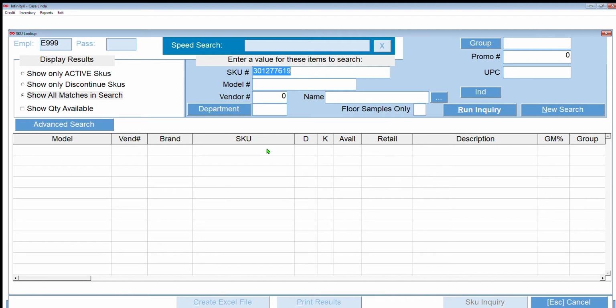When you're in this screen, the first thing that's going to pop up in the SKU number field is an SKU number. And that is the last SKU that I was looking at or was working with. It's bringing that up just to make it easier if it's something you're going to return to. We're not going to use that. We will put in our own SKU.